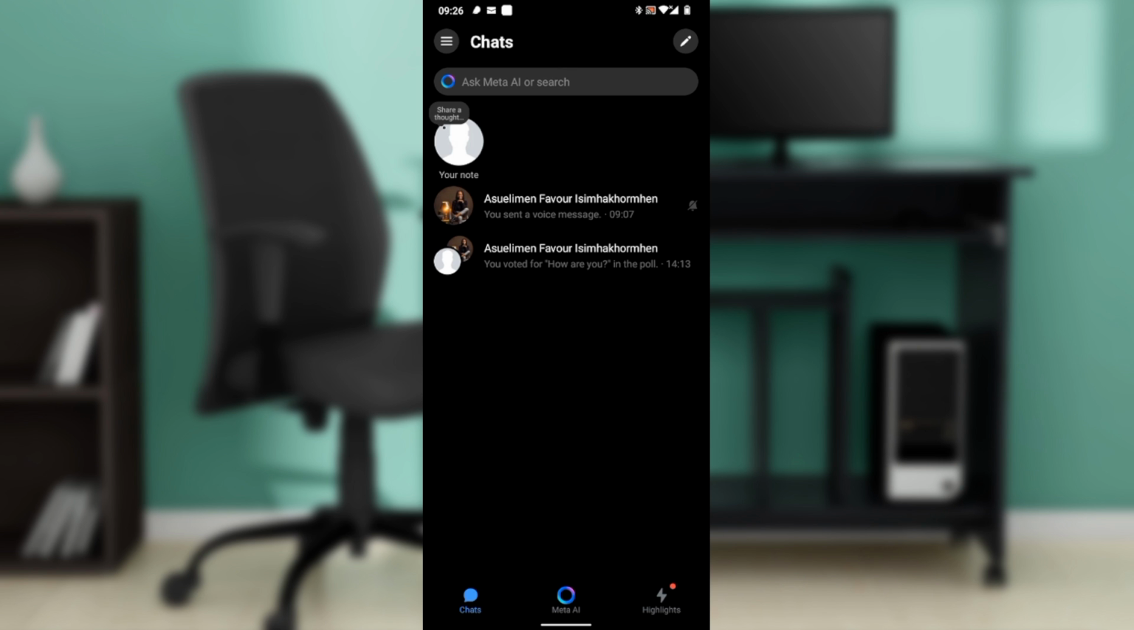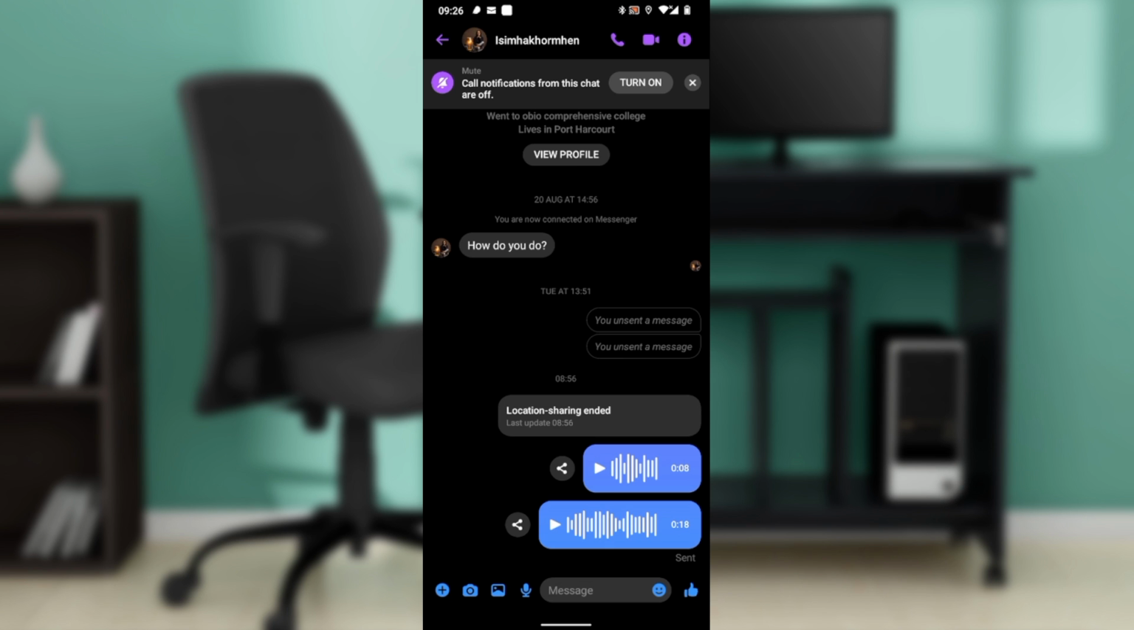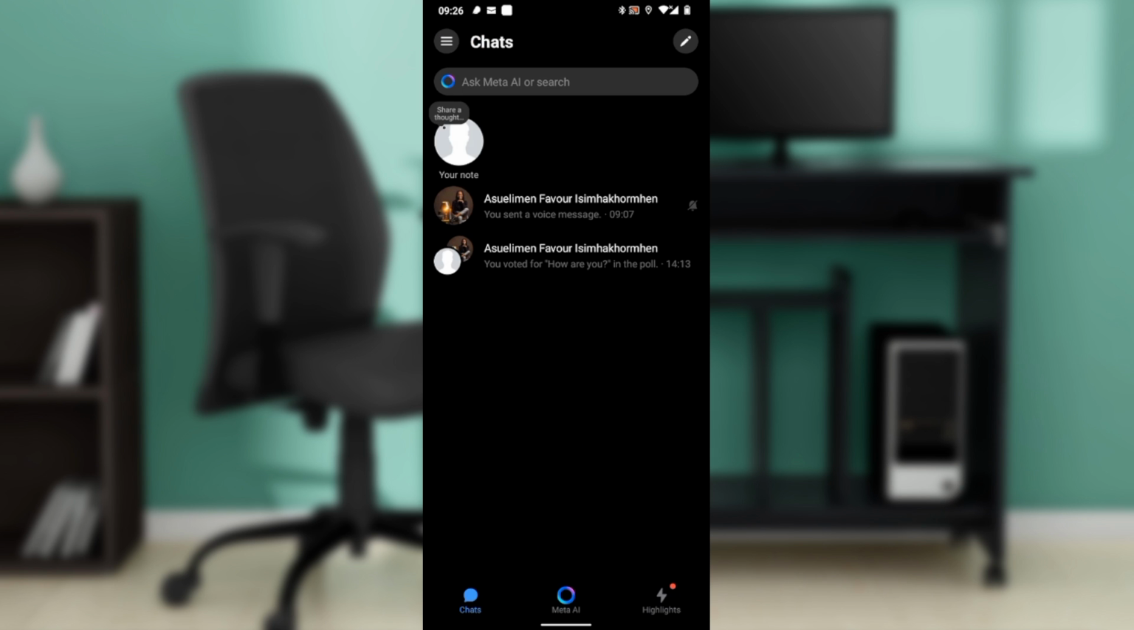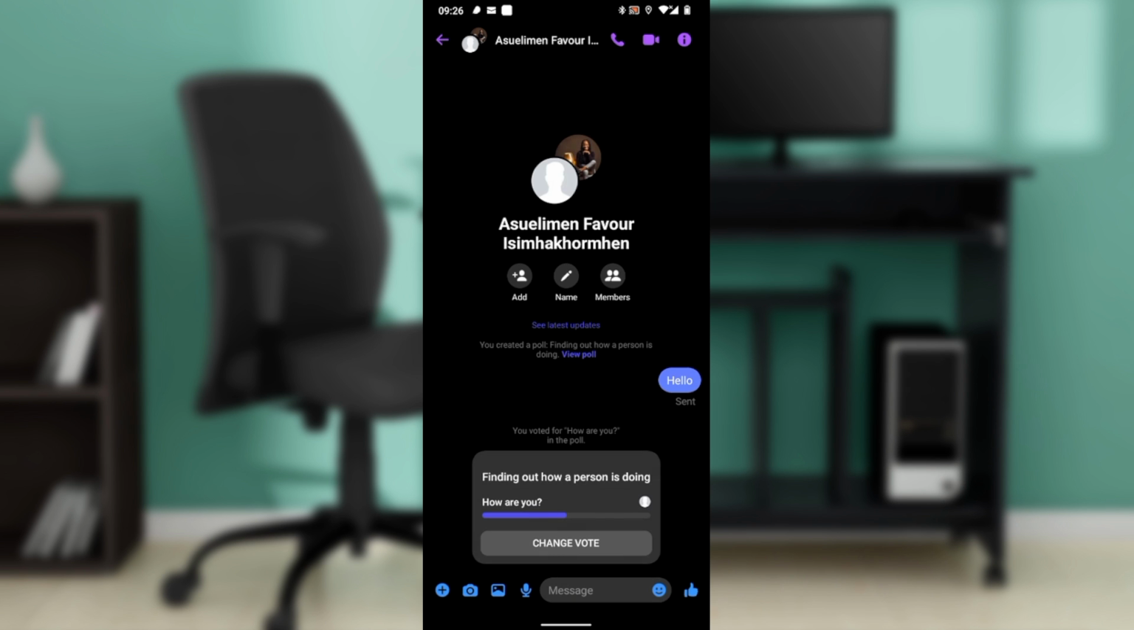For example, in this chat box, you can see if I click on the plus icon in the inputs field, there is no option for me to create a poll. But you can create a poll in groups. So I have a group here. I'm just going to click on that group and I'm going to create a poll from here.